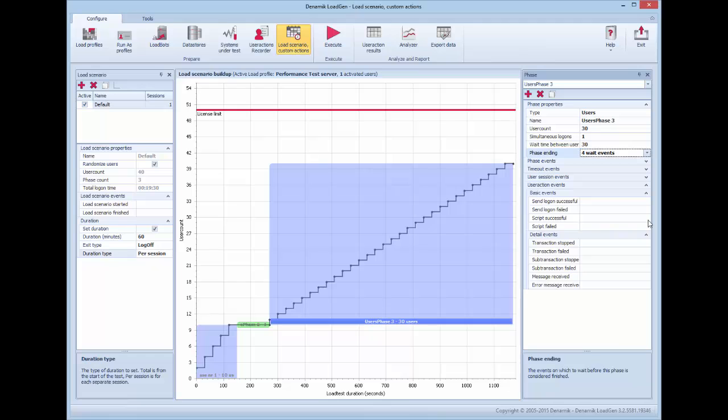So, this covers the basics of creating a load scenario in Dynamic LoadGen to configure how load will be built up during your test. In the next video, I will show you how to work with custom actions on scenario and phase events.